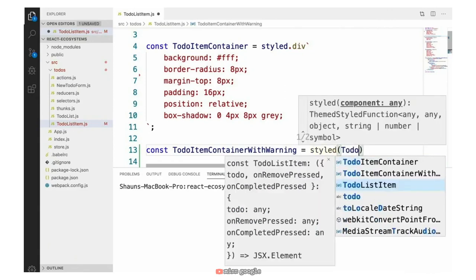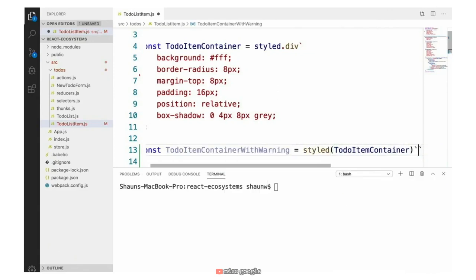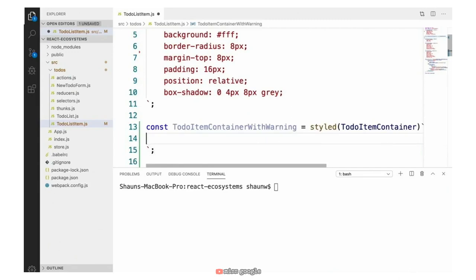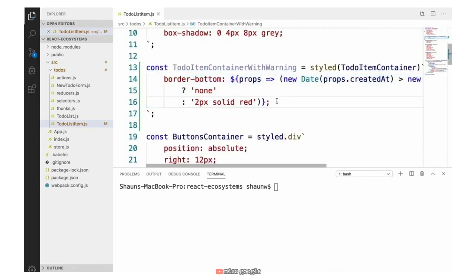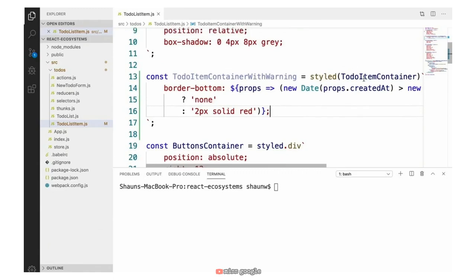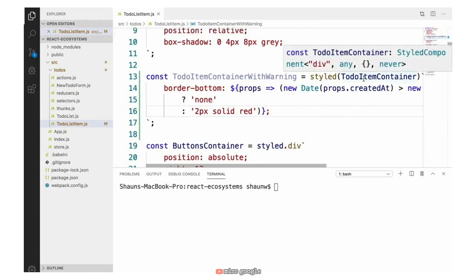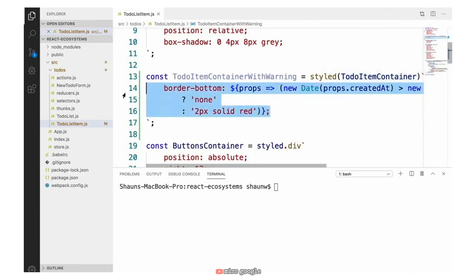And then instead of the regular styled.div syntax, what we're going to do is say styled and wrap our to-do-item container. And then we'll use the exact same backtick syntax and paste our border bottom styling into it. And this basically means that this new styled component we're defining will start off with all the styles from to-do-item container. And then it'll apply whatever styles we add here over the top of those existing styles.